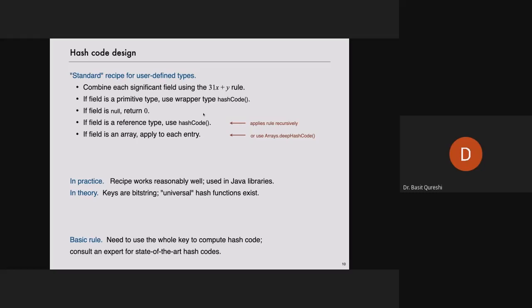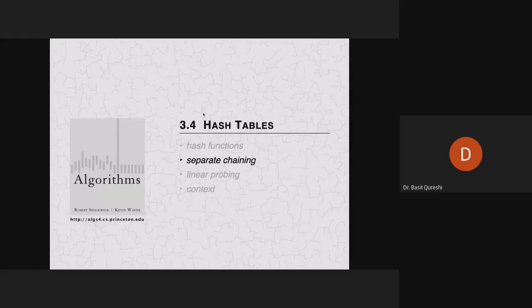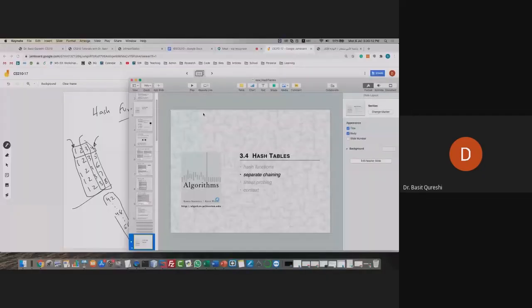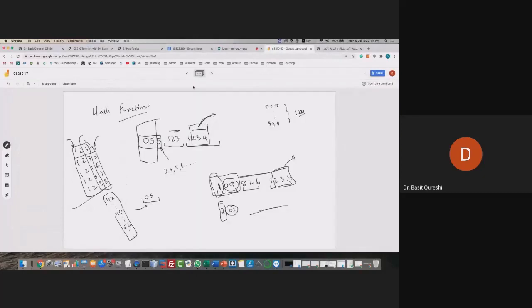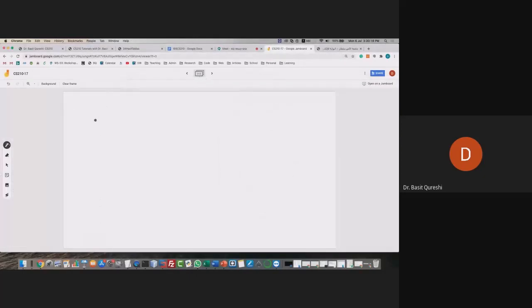So what should be a good hash code? For the sake of simplicity in our class, we're not going to go into too much detail. Rather, we'll use very simplistic hash functions just to make sense. So I'm going to explain using my Jamboard here some examples and how this is going to work.